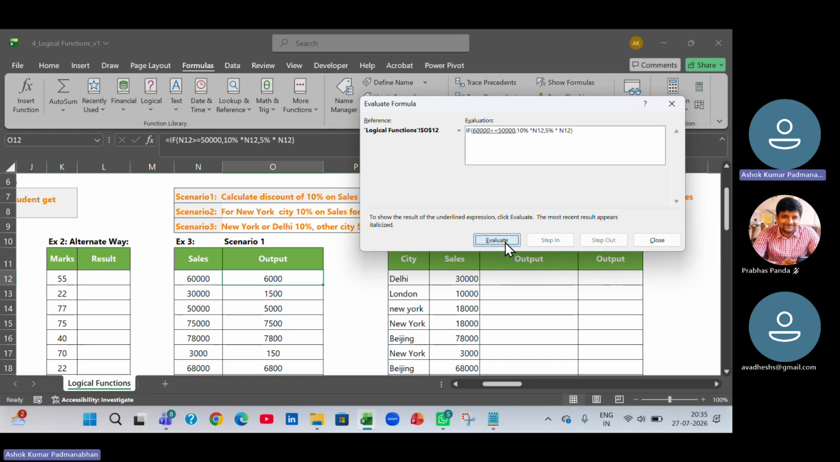So evaluate: 60,000 greater than or equal to 50,000. The condition is true. It is going to go to the true part. Here it is going to calculate 10% and multiply by 60,000, which gives 6,000. 6,000 is the result.